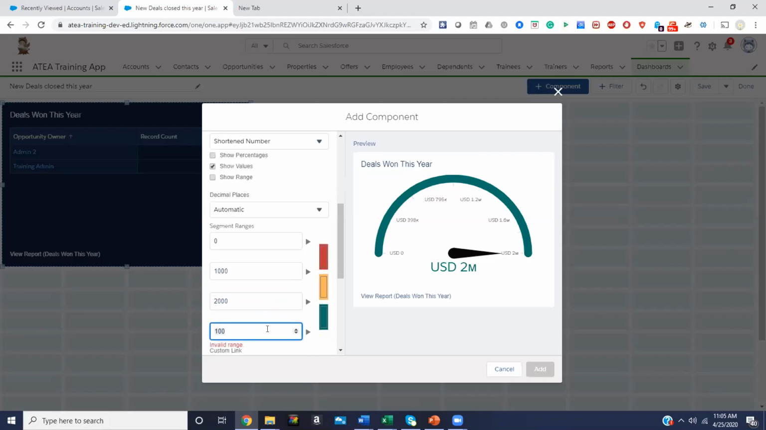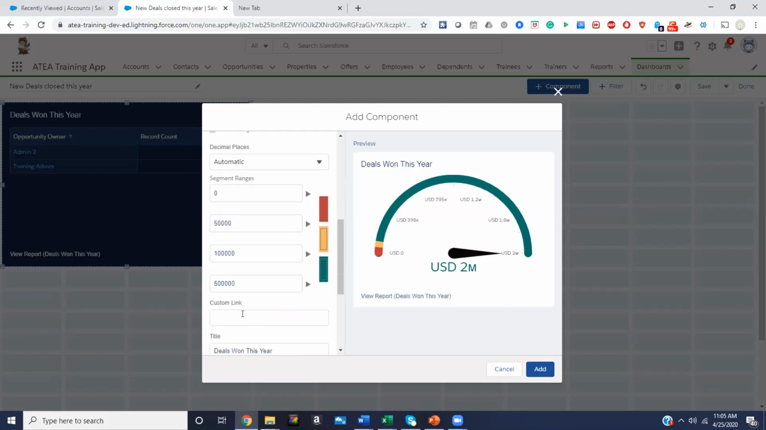Hold on. We keep 50,000 for the first column. No, we don't want 10. Make it 50,000 for the first column. The first column is 1,000 instead of 1,000. Make it 50, 5 and 5 zeros, 50,000. Make it 100,000. Yep. And make it 500,000. Okay.